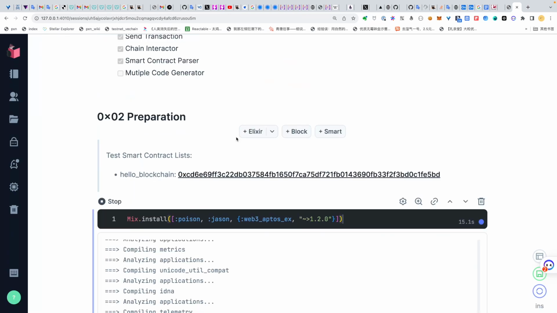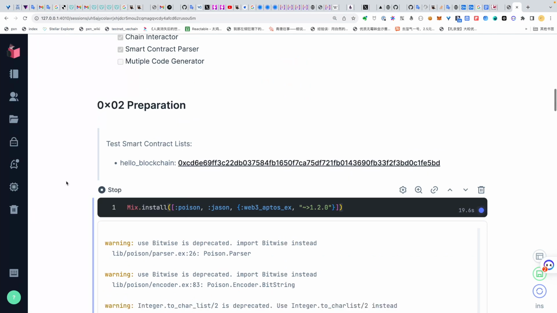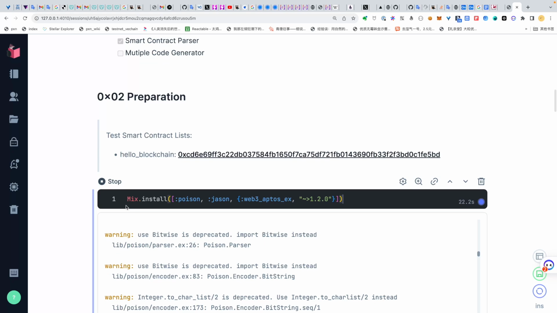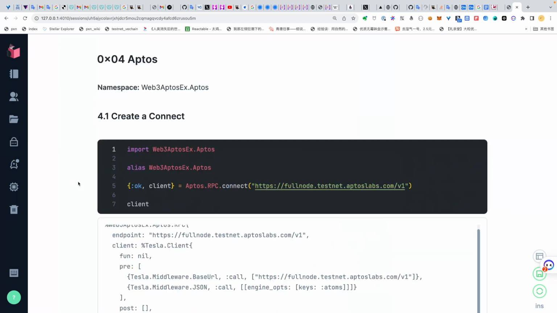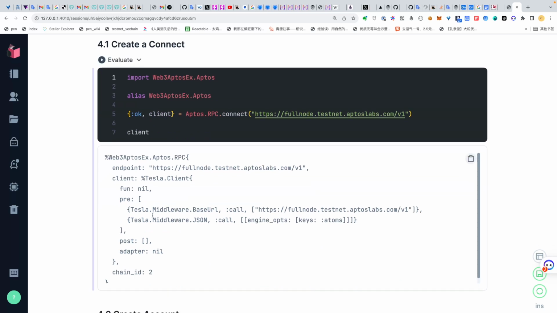Okay, let's do the preparation for running. Click here to start, and the notebook will install web3 aptos EX with the newest version. So we can call the functions in web3 aptos EX later. Okay, it is done. Then we could create the connection to the endpoint of Aptos, including the test network, dev network, or the main network. And here we got a client struct.